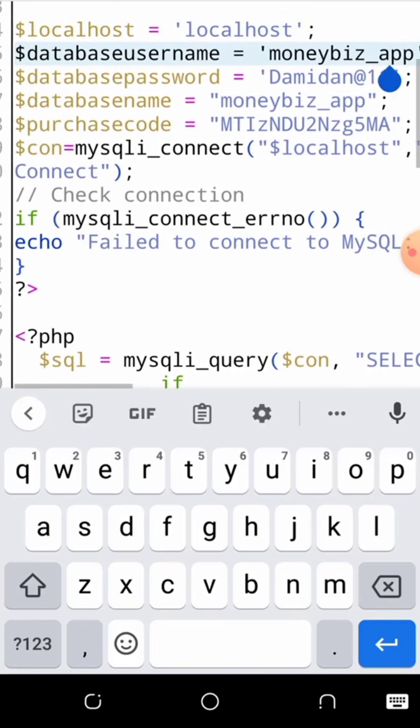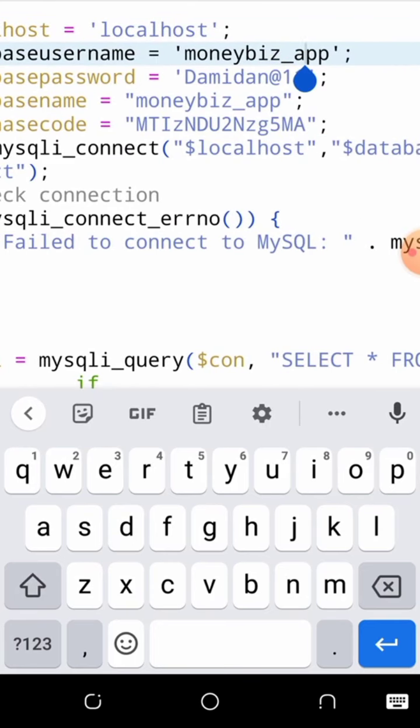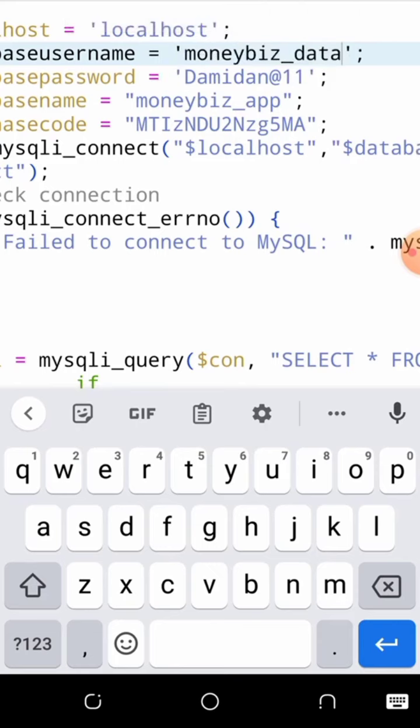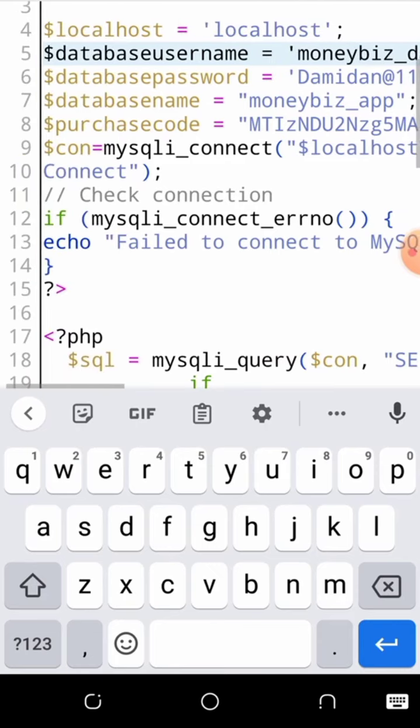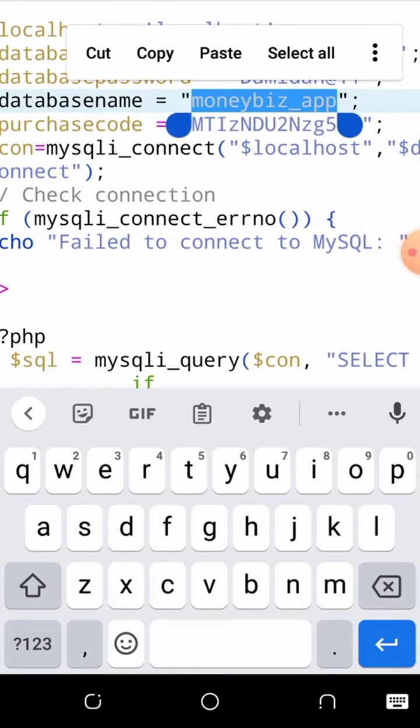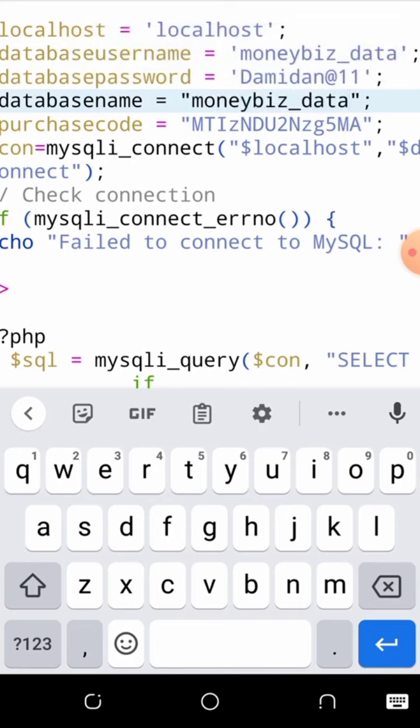So you have database username. I'm just going to click on database username here and paste it. So it's going to change automatically. Now you remember that we use the same database username and the same database name. So that will make things easier for me. I'll select it together again and click on paste. So it's going to go off, and that's going to be wonderful.